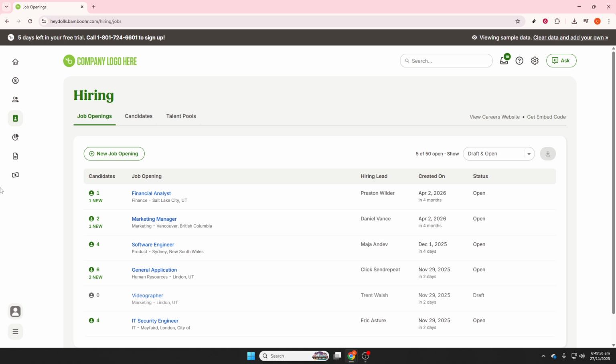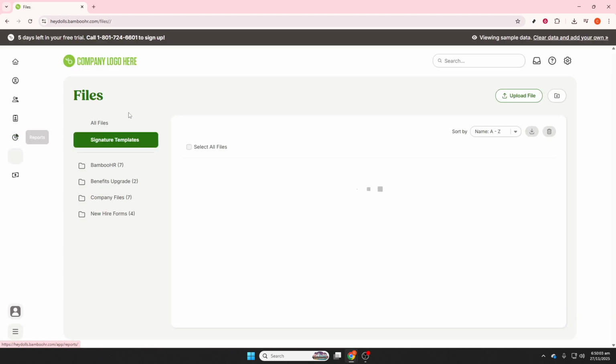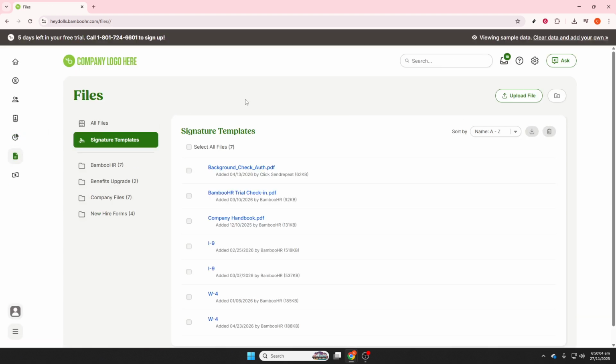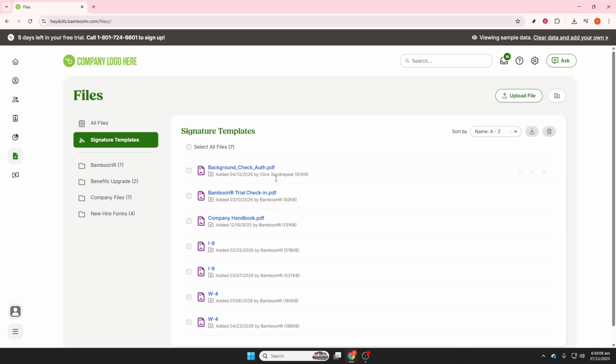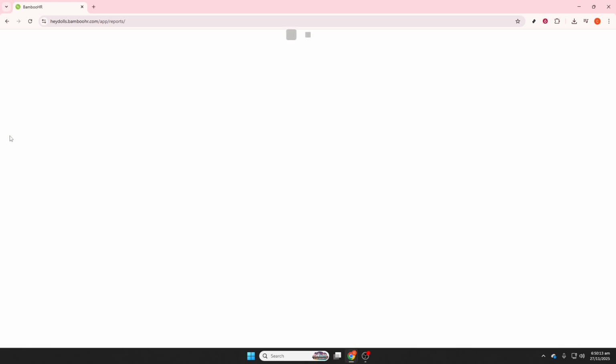To analyze data, open reports and run pre-built reports like headcount, turnover, time off, salary, and demographics, then export to PDF, Excel, or CSV. Finally, manage who sees what in settings under access levels, setting permissions for employees, managers, HR, and admins. And make a habit of checking your inbox daily for approvals, requests, tasks, onboarding items, and signature reminders.